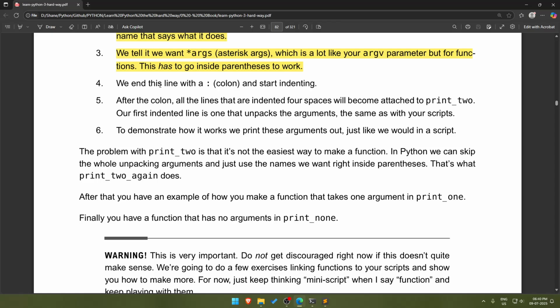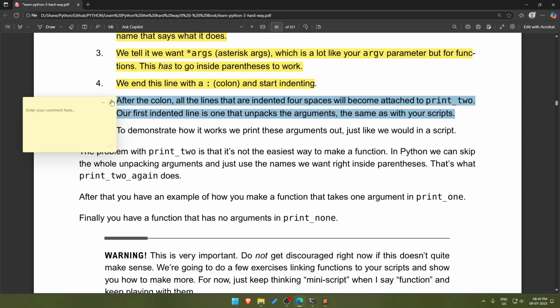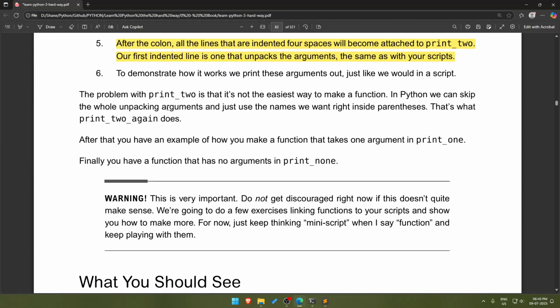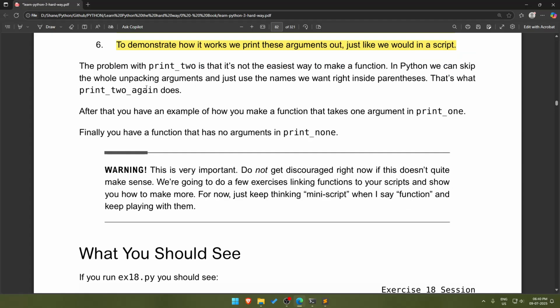Then we end this line with a colon and start indenting. After the colon, all the lines that are indented 4 spaces will become attached to print2. The first indented line is one that unpacks the arguments, the same as you do with your scripts. Then to demonstrate how it works, we print these arguments one by one. The problem with print2 is that it's not the easiest way to make a function. In Python, we can skip the whole unpacking argument and just use names we want right inside parentheses. That's what print2 again does.